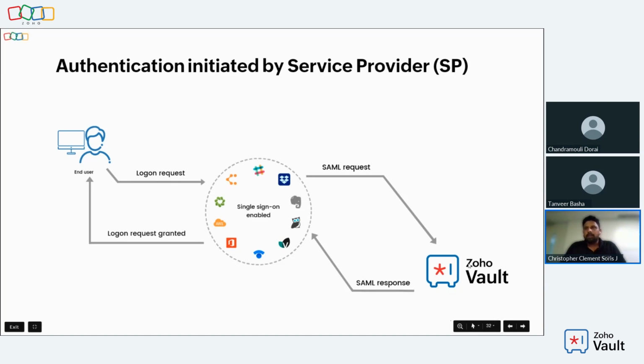If the credentials are valid, Zoho Vault will once again create a SAML response that includes the assertion, which comprises the user's identity and user-related attributes. Then the service provider, the target application, will create a session and allow the user to access the platform. So this is how the IDP and service provider initiated sign-in flows will work in a SAML environment.